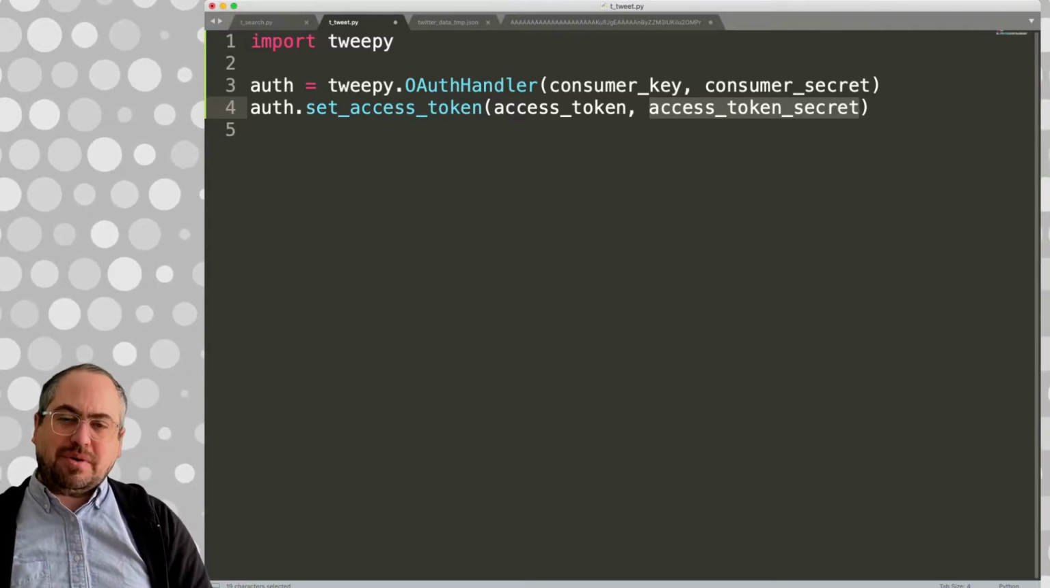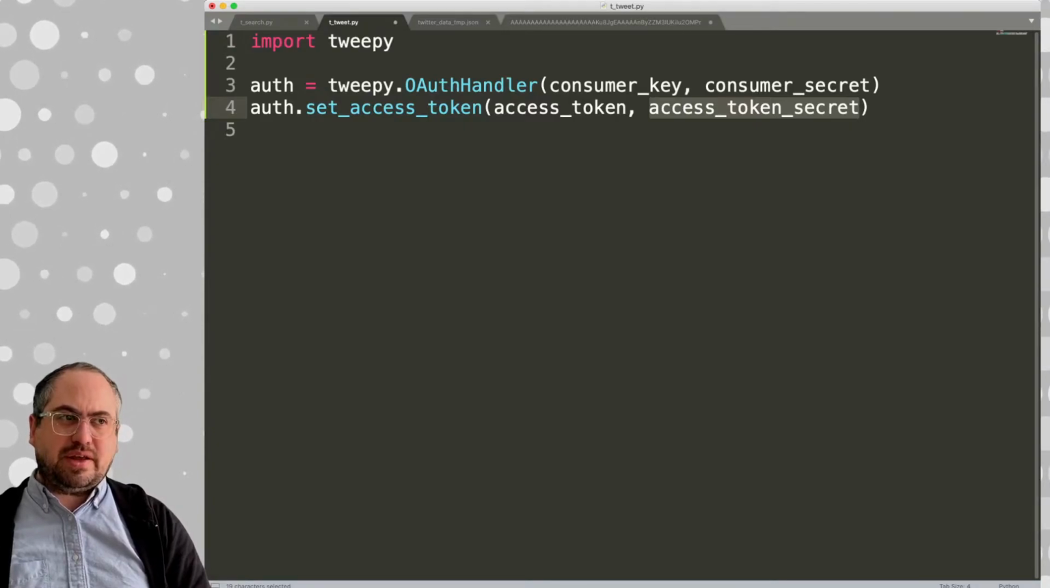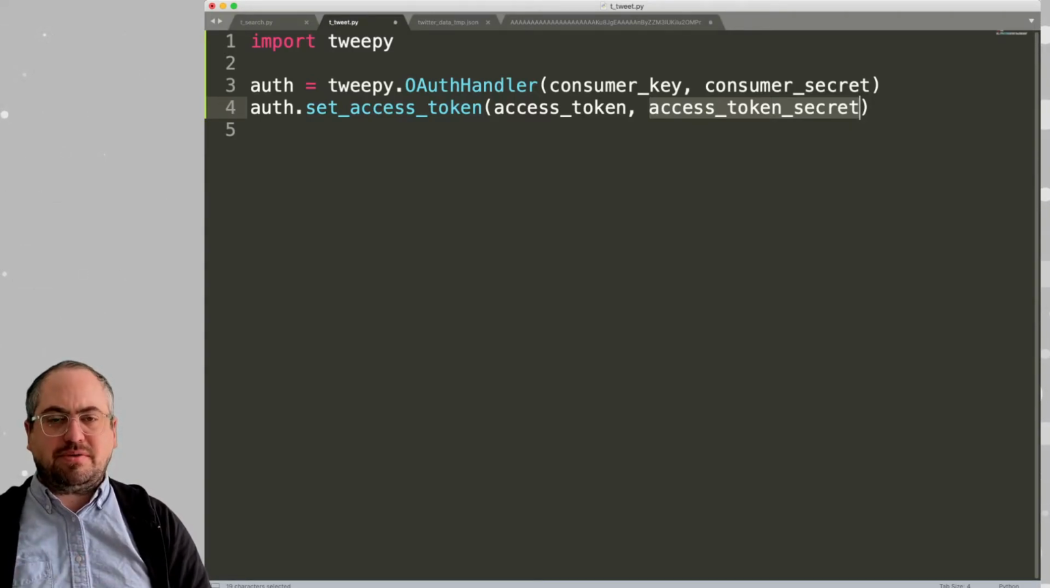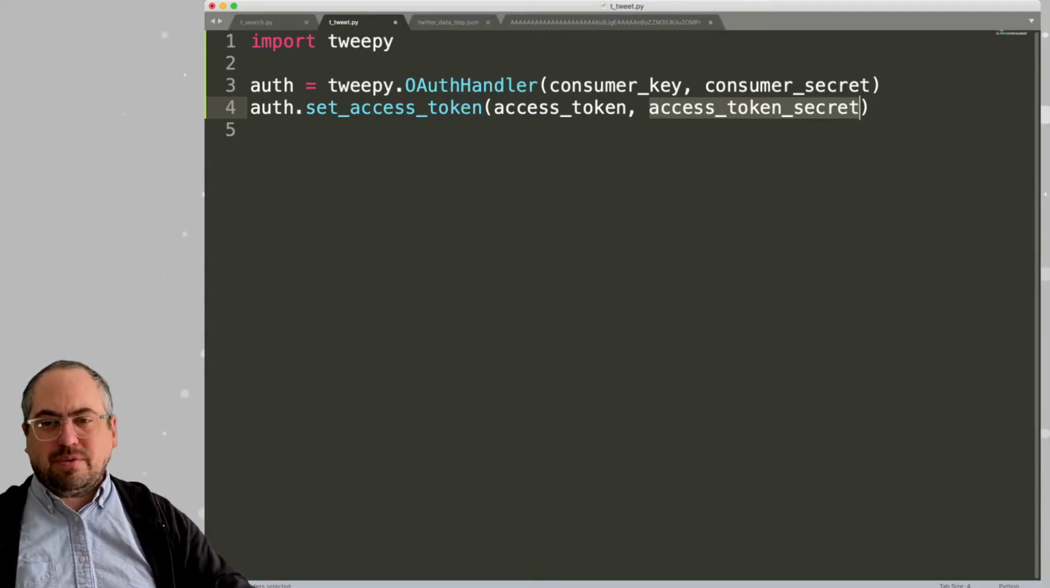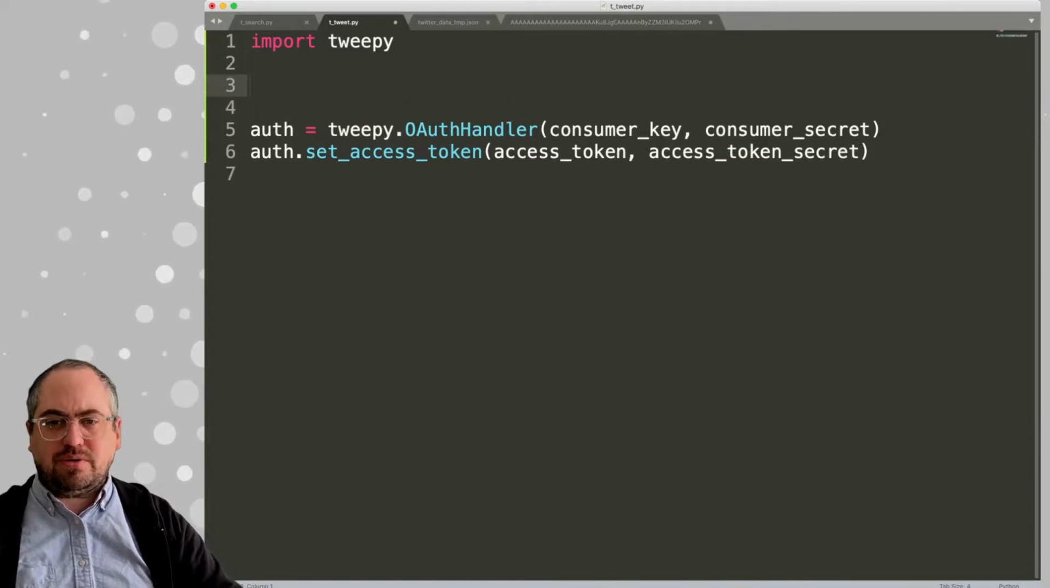You could use environmental variables. So you could set an environmental variable to hold this data, and then you can invoke a module to load environmental variables in your script. But for us, we're not going to be sharing this code with anybody. So we're just going to hard code this stuff.